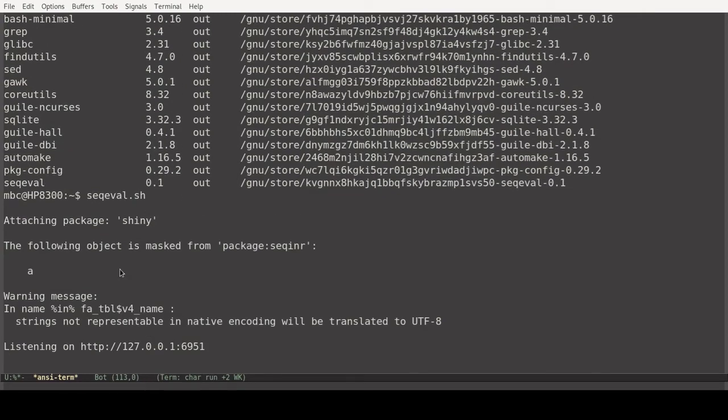So now Shiny is running on my local machine. Note the A is coming from package seqnr. This is the A method that is masking the Shiny method.